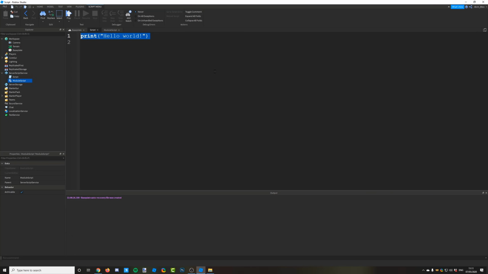Well, a module script works very simply, in that when you first create one, you'll see that you've got this table variable. So this is a variable called module, you can call it whatever you like, it doesn't matter. But what's important is that the value of this variable is a table. And at the bottom of the script, it's being returned. So we're saying return module.